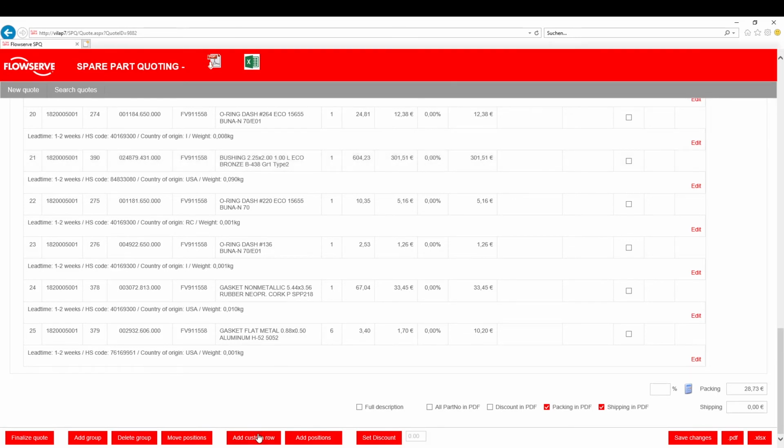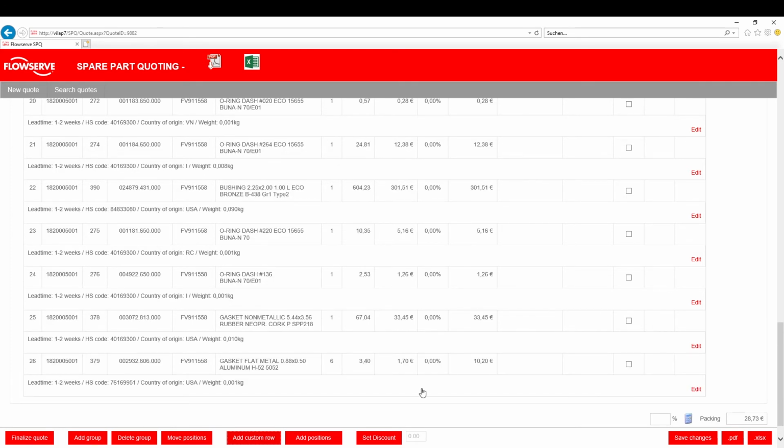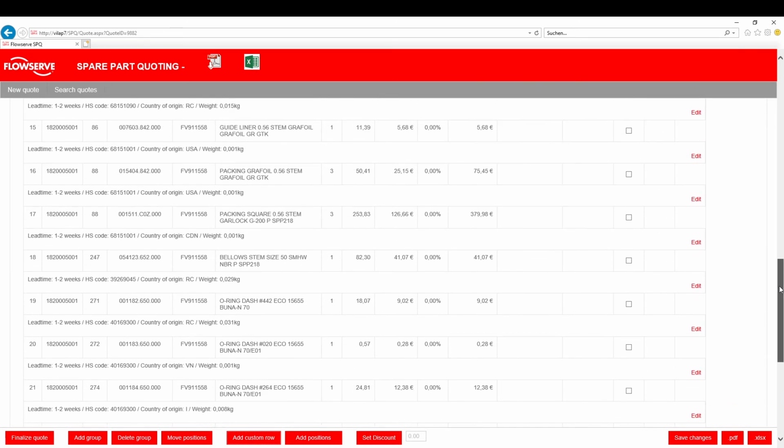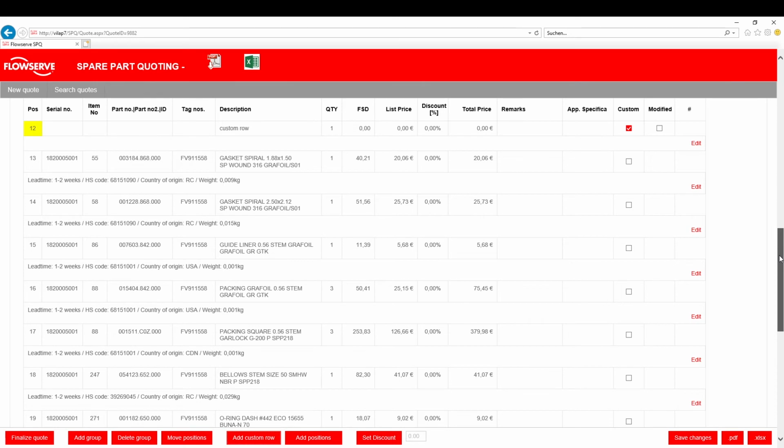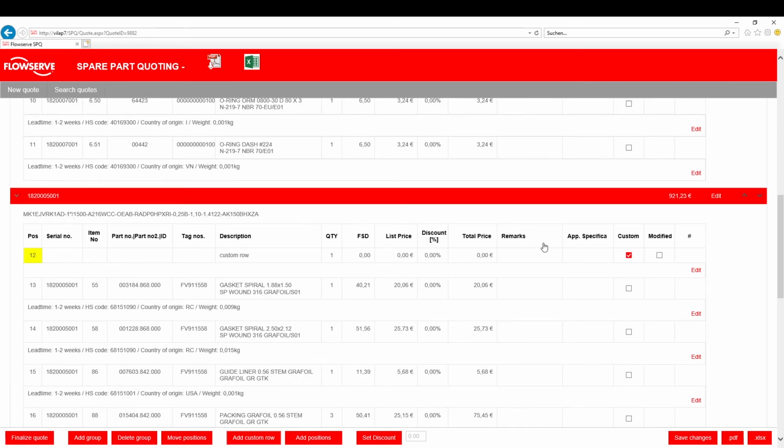The button Add Custom Row allows you to add an individual line item. This line item will always be inserted in the first position of the group. You have to fill in the description, the quantity, and the list price. With the button Set Discount, you can set a discount to all line items in one go.